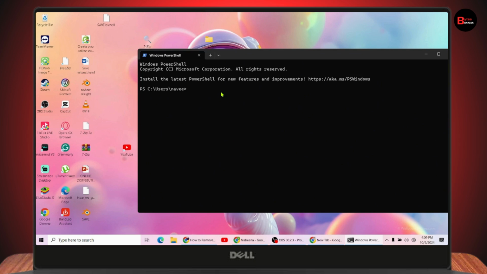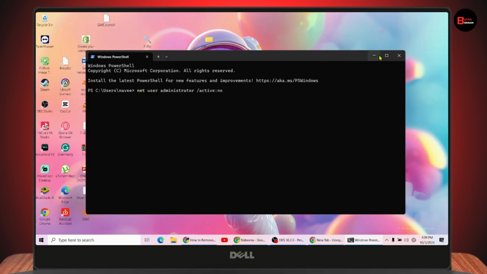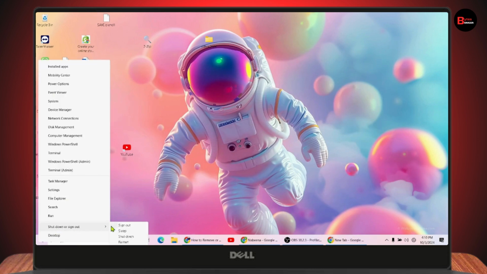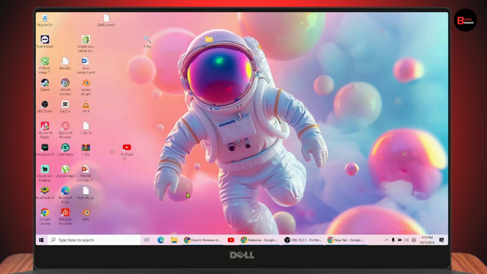The command is net user administrator /active:no. And after that, hit Enter. Once the command is completed, you can simply right click on the Windows, go with shut down or sign out, and then go with shut down or restart. And once you've done that, now your problem will be fixed.